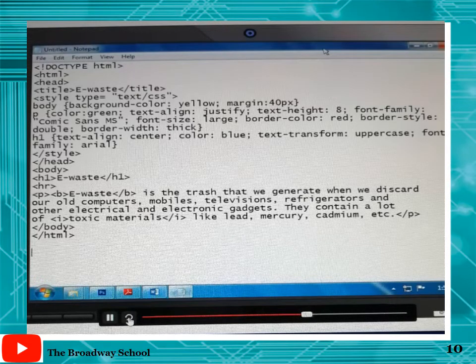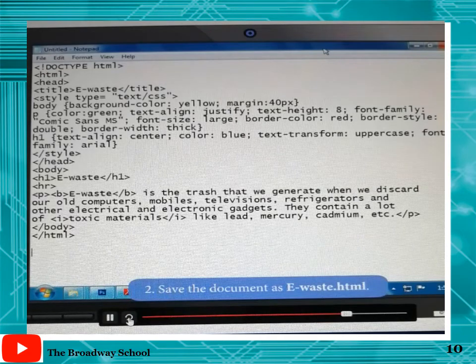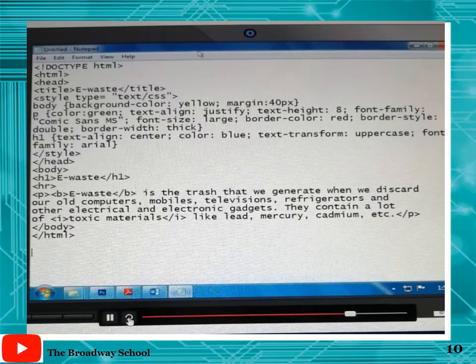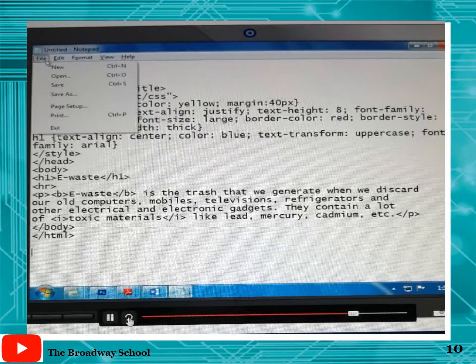To set the first word e-waste in bold letters, use the bold tag. After closing the bold tag, type in the rest of the paragraph. Now to set the words toxic materials in italic, use the italics tag. After finishing the paragraph, use the close paragraph tag and then the close body tag followed by the close HTML tag. Next, save the document as ewaste.html by clicking the File menu.